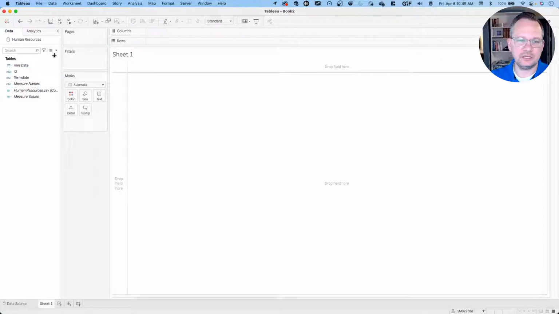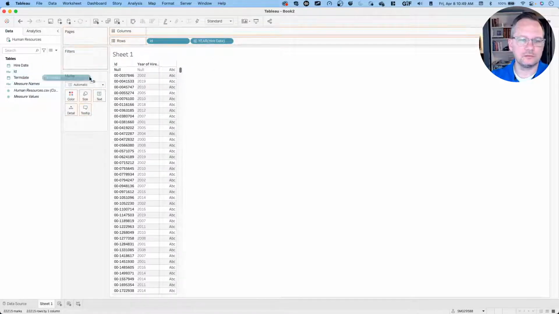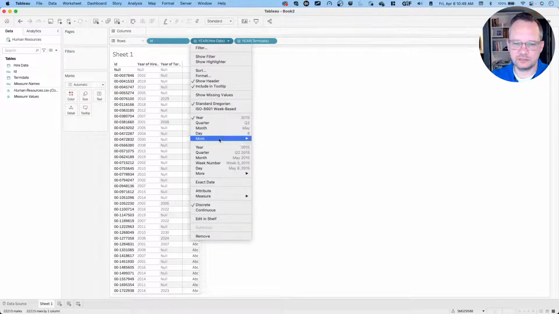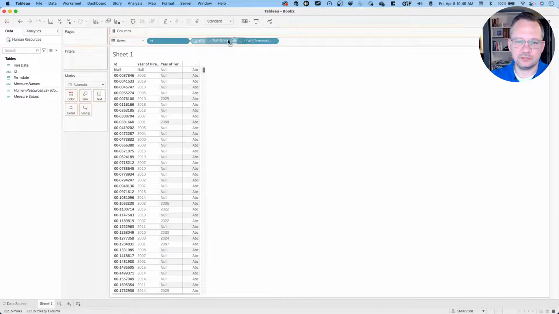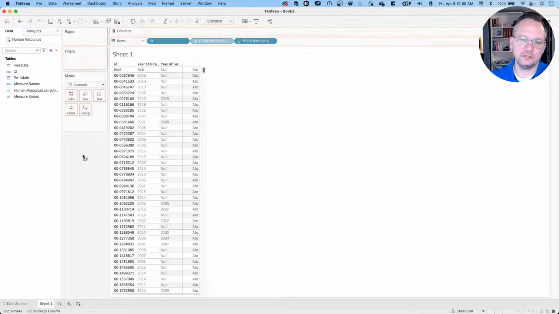Now, if we take a look at this, we'll bring this stuff out. Oh, and term date needs to be brought in as a date. There we go. We'll do hire date, term date, and we'll bring these in as exact dates. I'm going to do this a different way because I wish Tableau had better ways of doing this. If I select exact date, it automatically turns it into a continuous field, and that's not what I want.